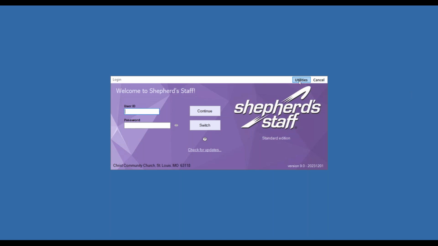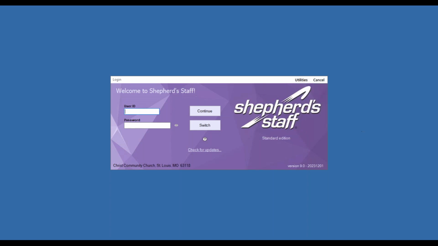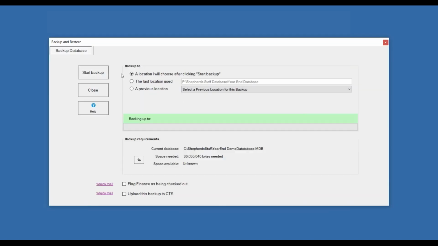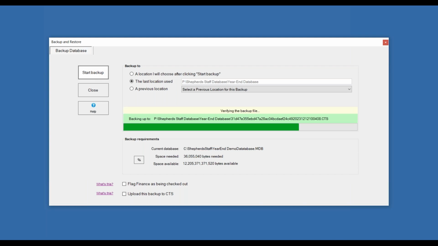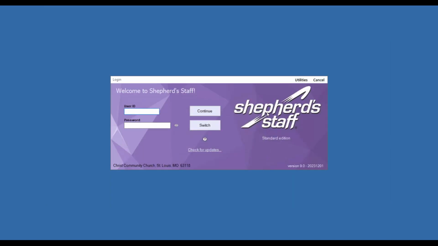You can do this, of course, inside the software, but you can also go under utilities here and click backup this database, which I will do just now. I'm going to say last location used just for the sake of it, and just say start backup. The backup utility will only back up the current database. If you have multiple databases, users must back up each database separately. We suggest using separate flash drives. The reason to do this is for before and after running year-end tasks, just in case something wasn't correct and you need to go back.